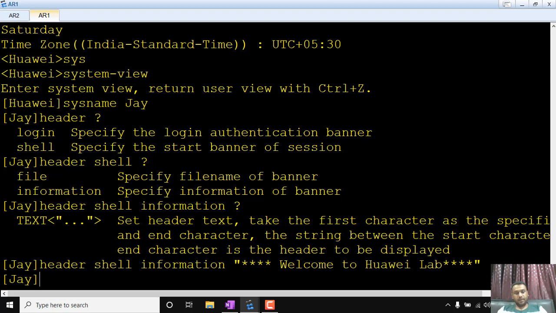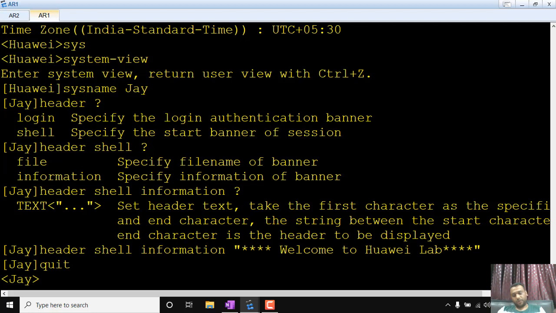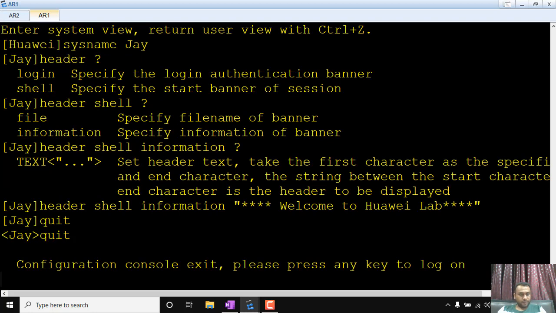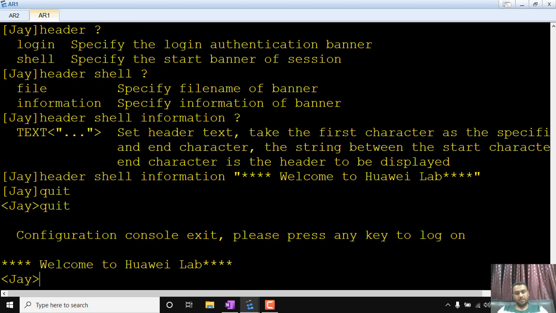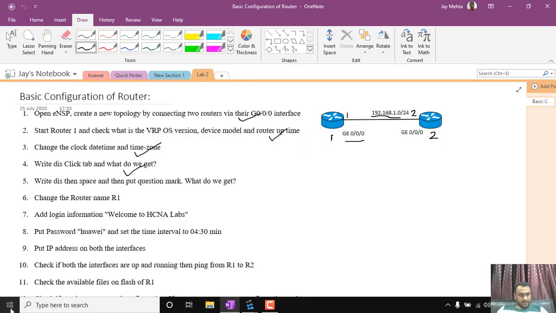In order to view this banner, again I need to go back from the system view to the user view. So I need to use the command quit. From the user view I need to again come out. I'll use the command quit again. So now I have completely logged out of the router. Once I press enter, you can see over here my welcome note or the welcome banner is being displayed. Okay, so that covers our task number 6 and 7. Let me just mark it.